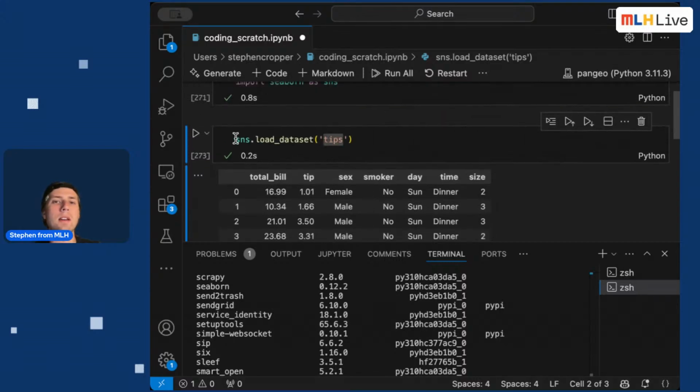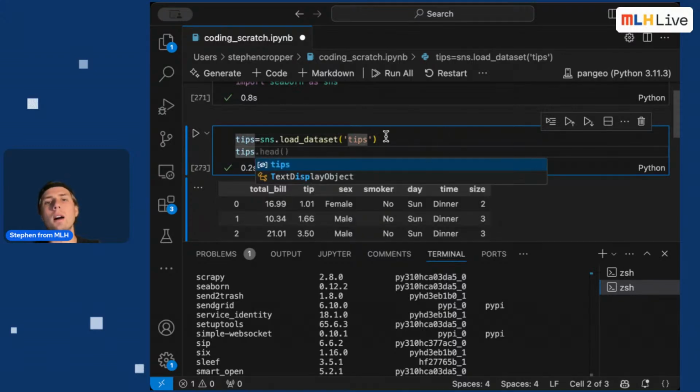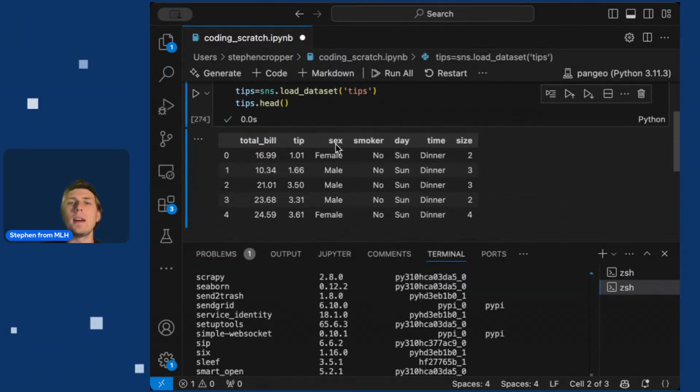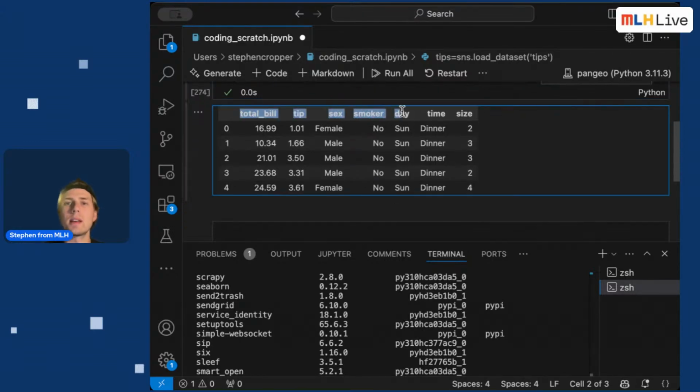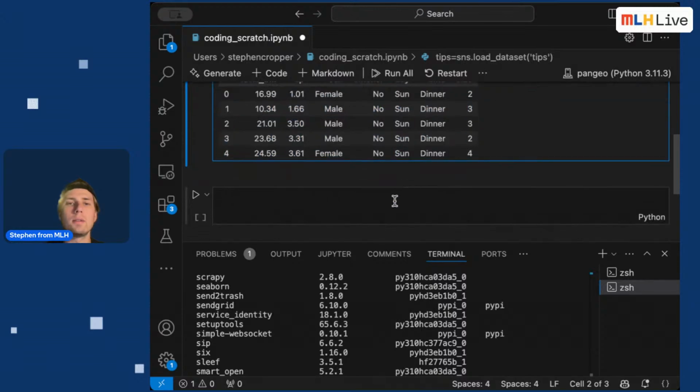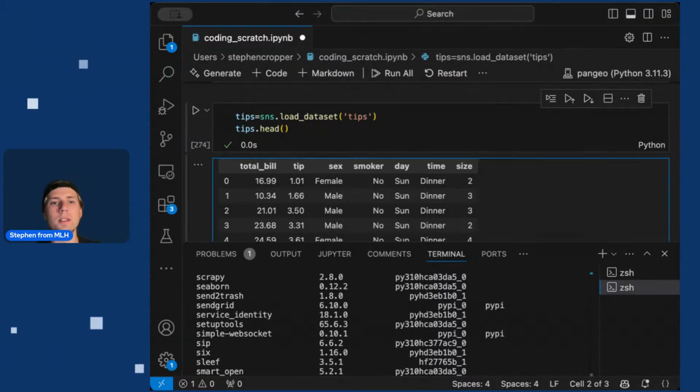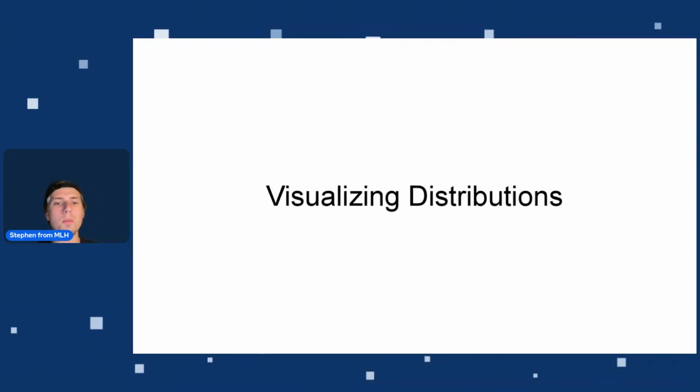So that's our data set that we're going to look at right now. And I'm just going to save this data set to be equal to the variable tips. And I'll just say .head, which gives us that first few rows of the data set. And yeah, this is some kind of data frame, actually. We could call this a pandas data frame because it does have the columns, the index, and the data filled. Okay, and we're going to talk about visualizing some of this data. So now I'll move on to visualizing distributions.